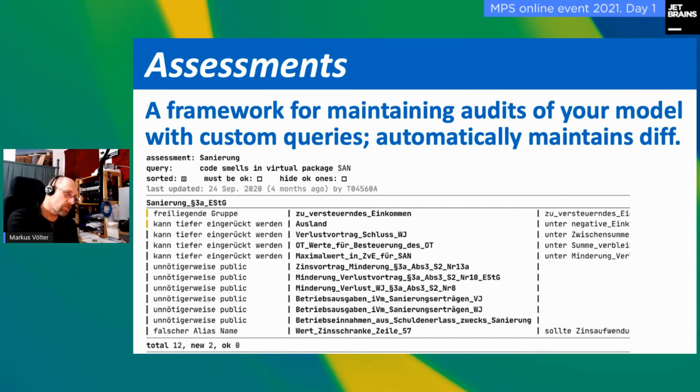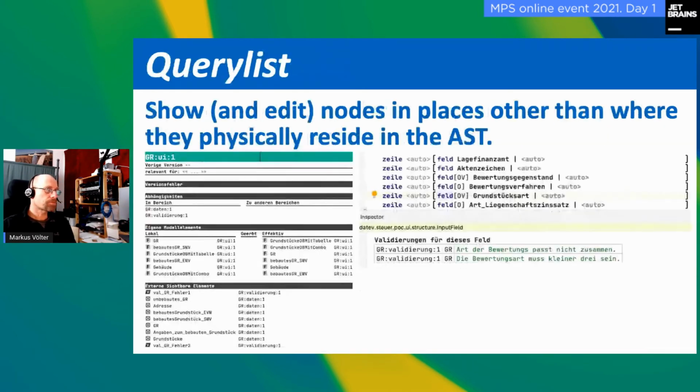And this gives you a list of these, and you can explicitly update this. It is committed along with your source code. So it's like a living assessment or an audit that lives along your code, and you can update it whenever you want. It then even shows you the delta, so you know what has changed in the last update.